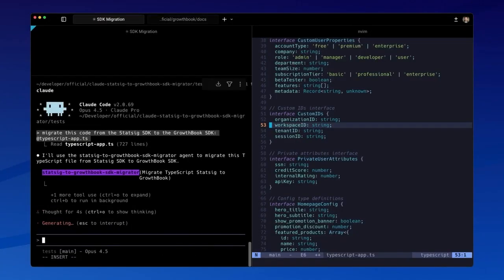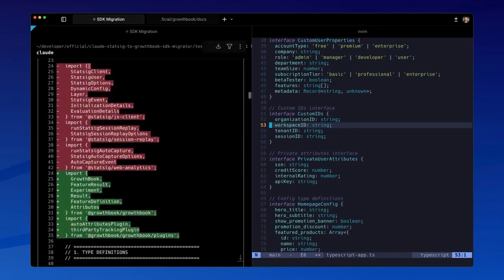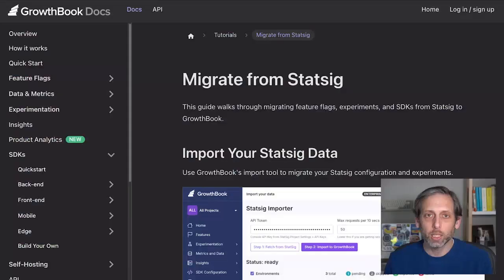For the code, you simply run our migration subagent. It identifies the Statsig patterns in your repository and rewrites them to GrowthBook syntax automatically. It's the platform you want with the speed you need.